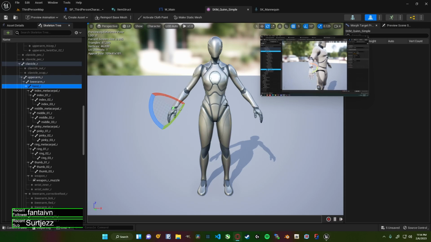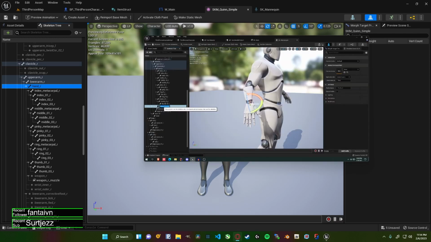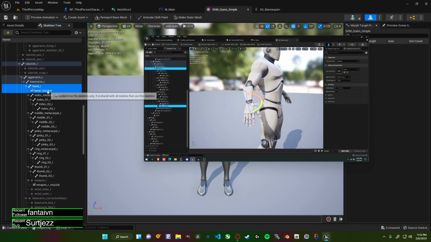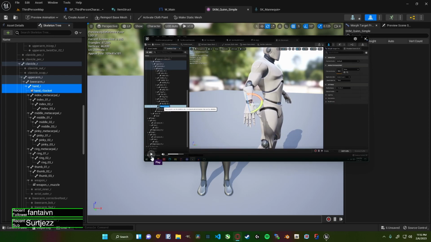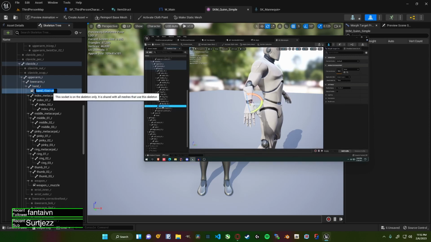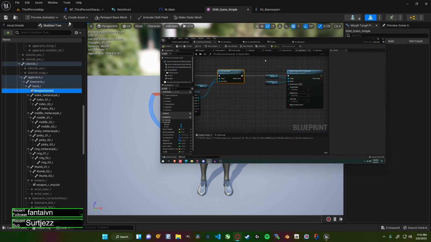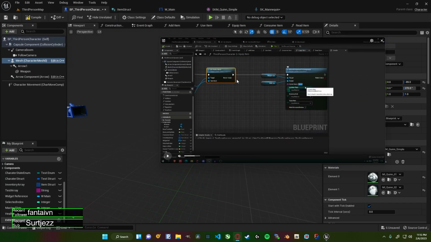So you see here hand R socket, double click that. We're going to rename this to weapon socket. And you want to make sure you spell this right. It's case sensitive, so make sure that you remember the name that you put in here. I always do uppercase for the words. So back in our character here, we can rename the socket name here.